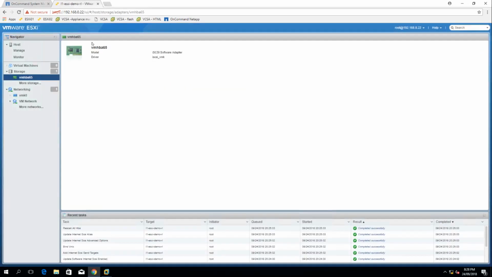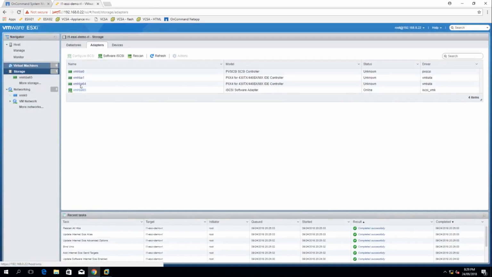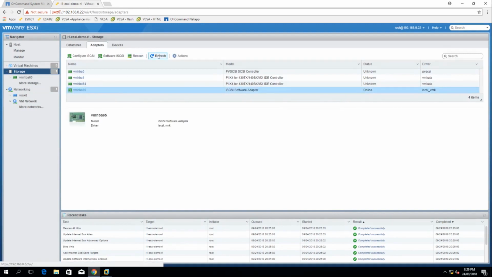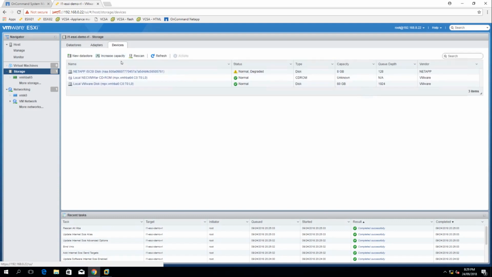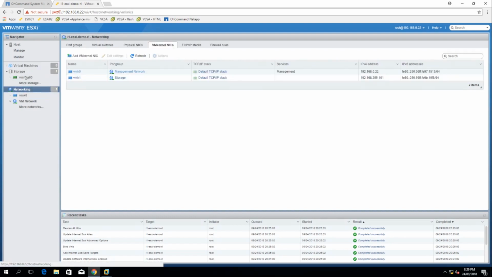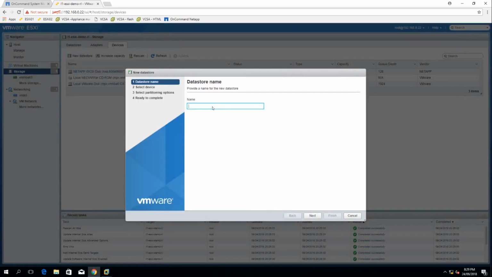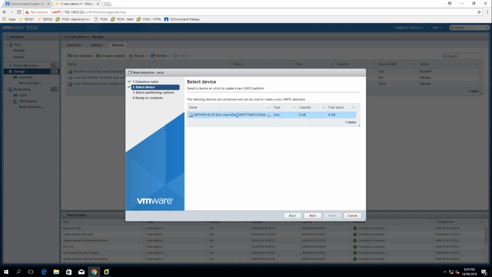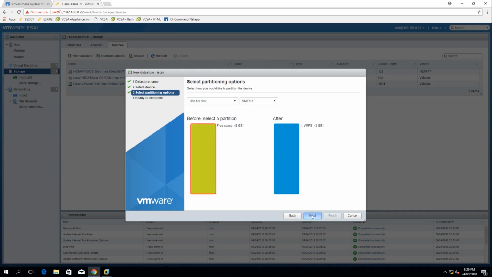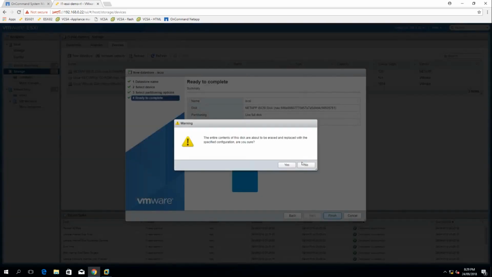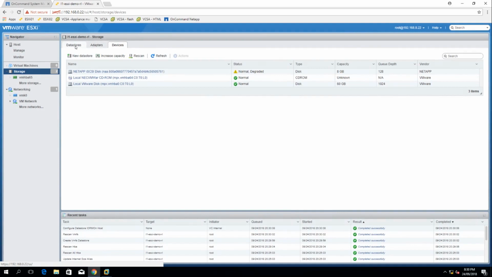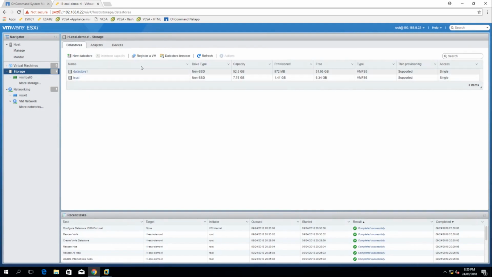So now, if we go into here, and we go to our storage, we'll be able to rescan, just refresh. Oh, and there we go. So that's now popped up because it's detected it. So if we go to our storage now, and we go new datastore, call it iSCSI, and we'll select the NetApp iSCSI disk that we managed to detect now. And we'll just use the full disk and finish. Datastores. Now we have the iSCSI datastore.